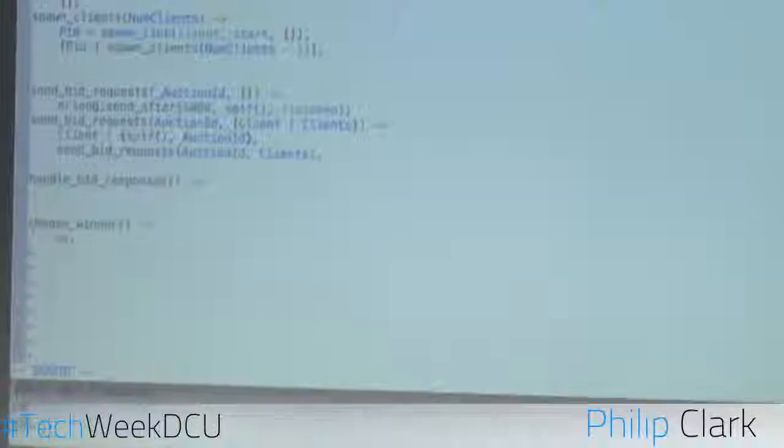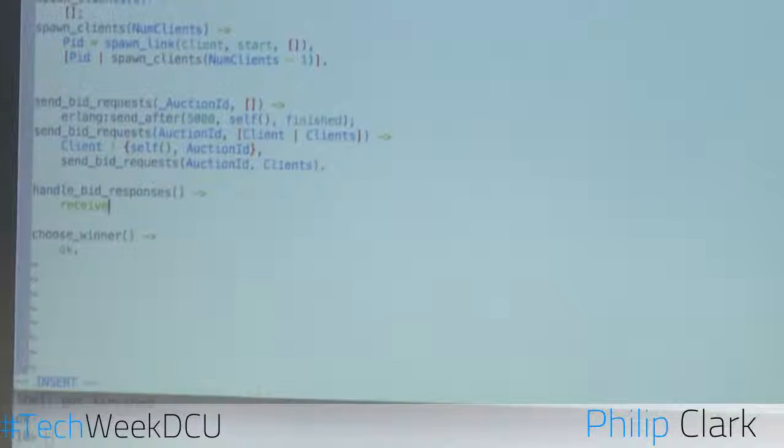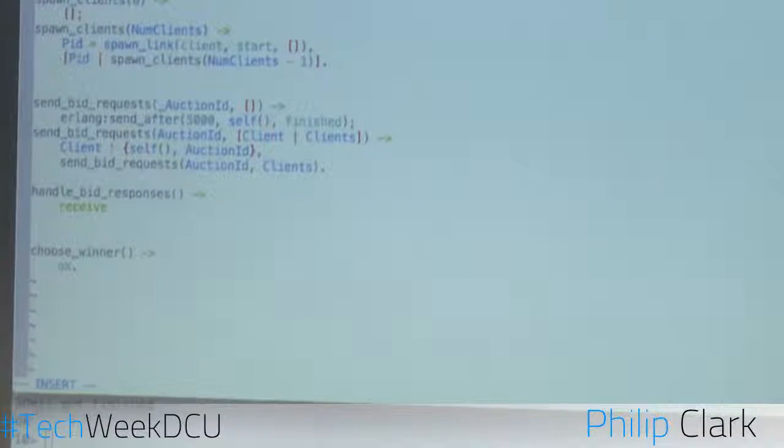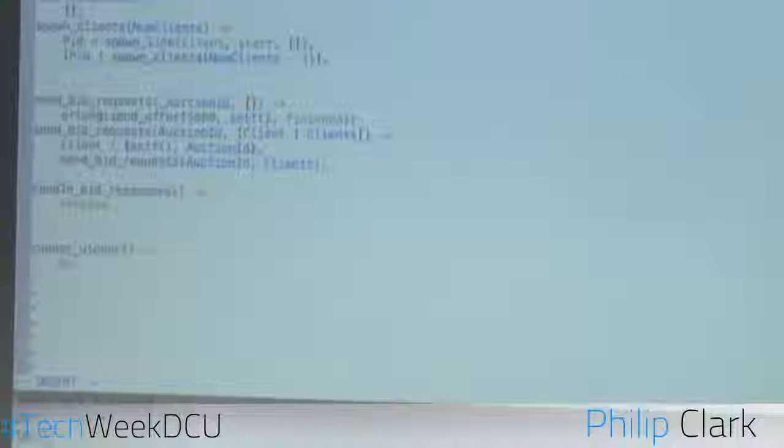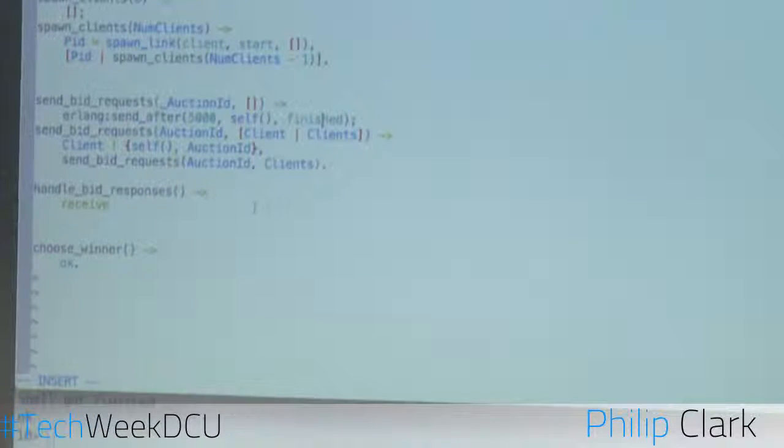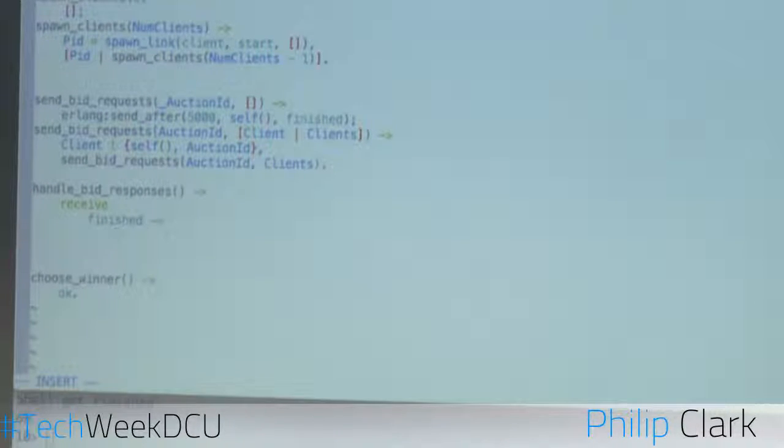The next thing we've got to do is actually handle the responses. So when we're waiting to receive messages in Erlang, we use a receive statement. One message that we're kind of guaranteed to get is this finish message that we've sent to ourselves. So let's handle finished first of all. And what I'd like to do is send to my logger process. Actually, I won't do that. What I really wanted to do was just choose a winner.